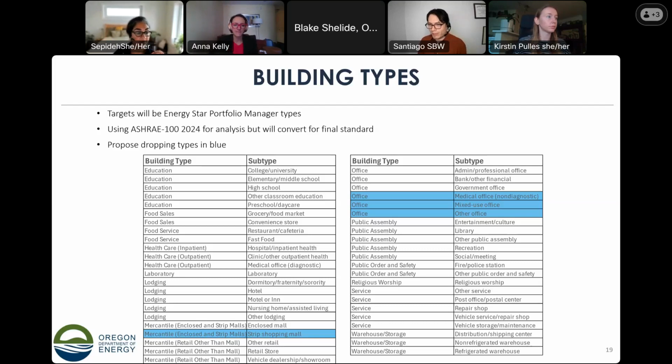Some of them are that the description of the subtype is rather vague. What is another office anyway? And then, of course, some of these are actually better represented by blended targets. For example, a mercantile building, which is a strip shopping mall, could actually be like a combination of things like a restaurant and regular retail. So that's a little bit about building types that we're developing EUIs for.